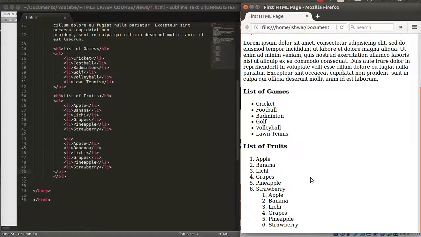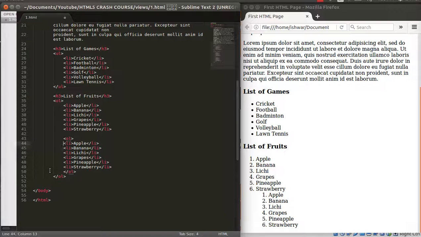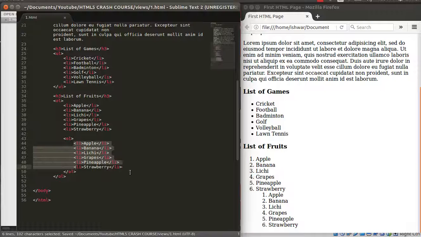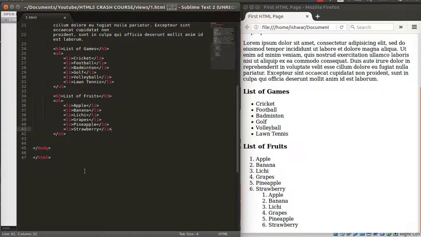So you can see I have used a nested OL here, and it is creating another ordered list exactly after strawberry, and the numbering starts from 1 because we have created another OL tag inside the OL tag. So this is all about the ordered list. And let's move ahead to the third type of list, that is the definition list.